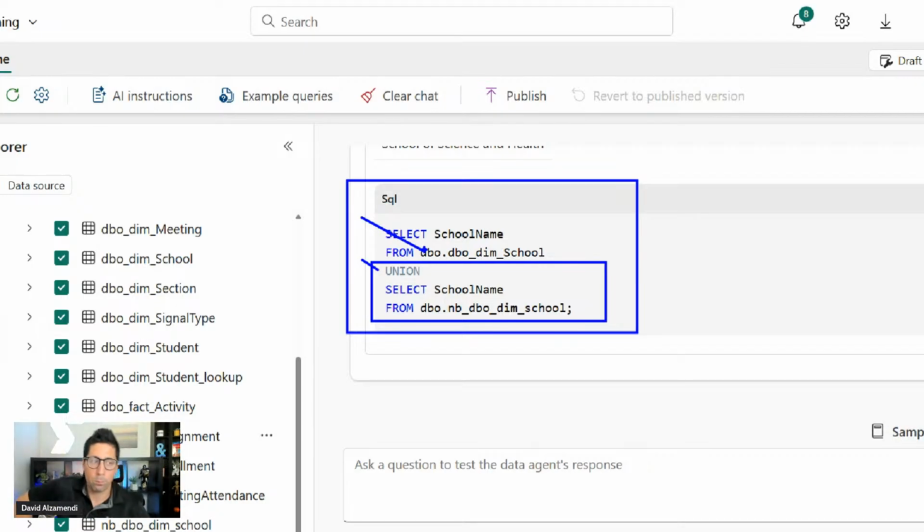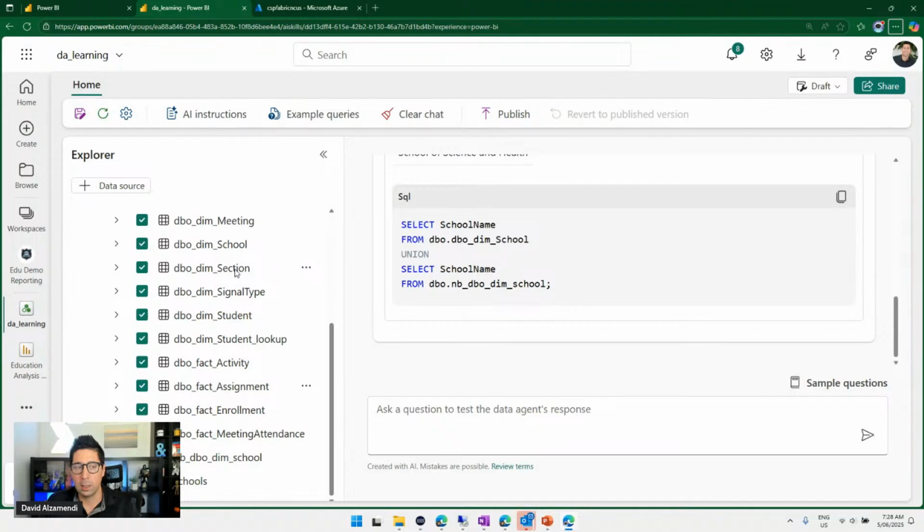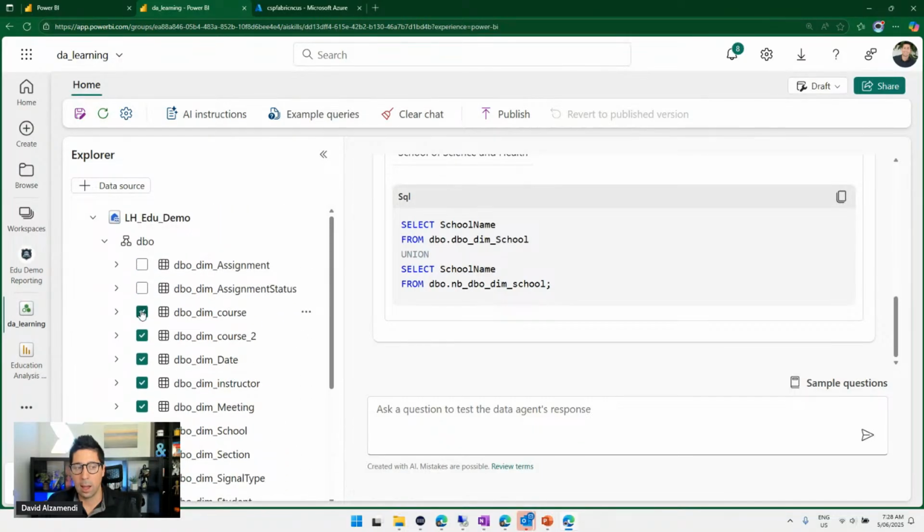Remember, we haven't done much configuration in here. We selected the tables and we asked a question. Well, in the real world, you wouldn't do that. In a real scenario, you will collect the questions that your data agent needs to answer, and you will work out what tables need to be included in that specific data agent.